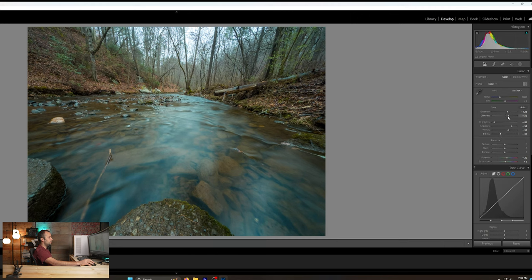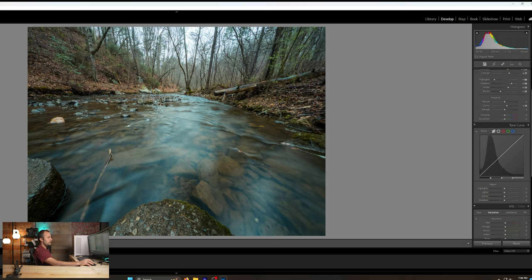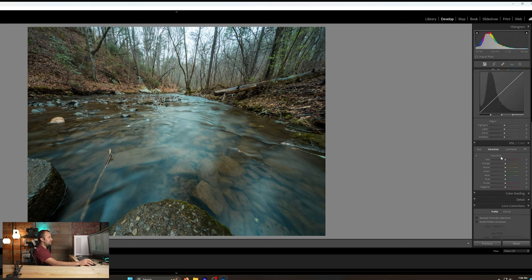Contrast, I'm gonna bring it up a little bit more. I like it right about there at 39. I'm gonna put vibrance and saturation back to their defaults. Gonna bring up clarity just a little bit. Do about 18 there. And then let's do some colors again.